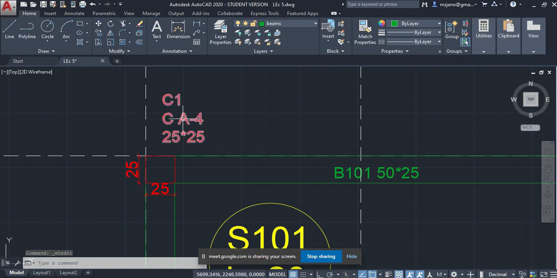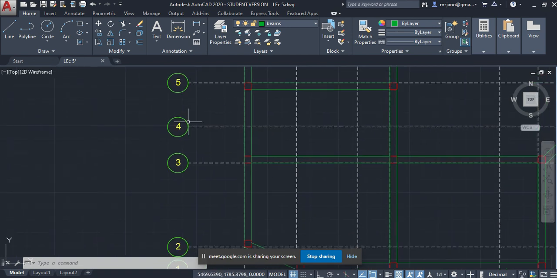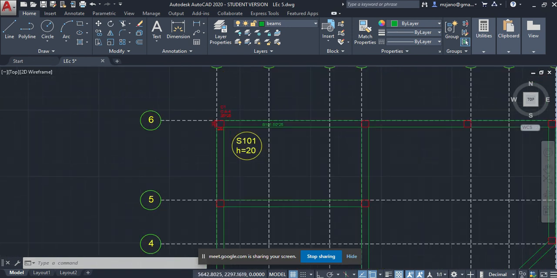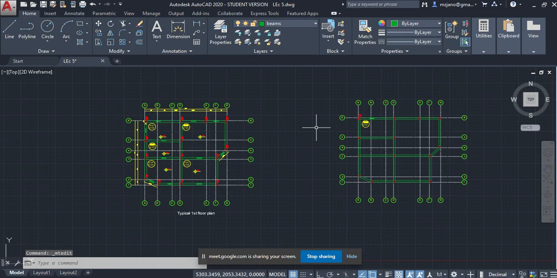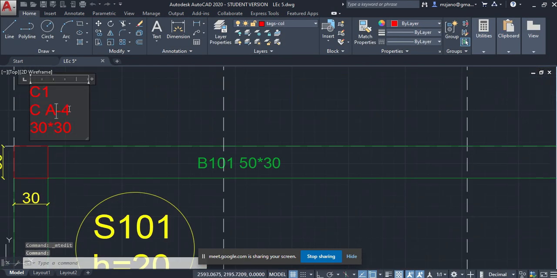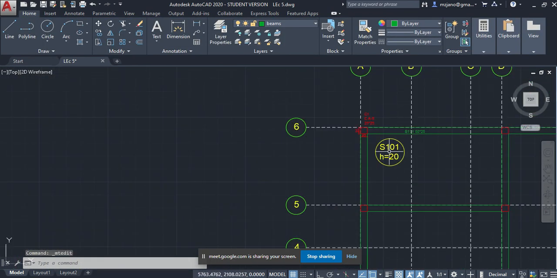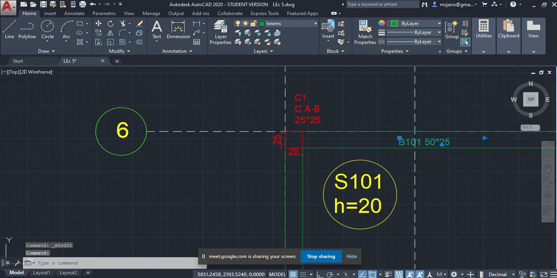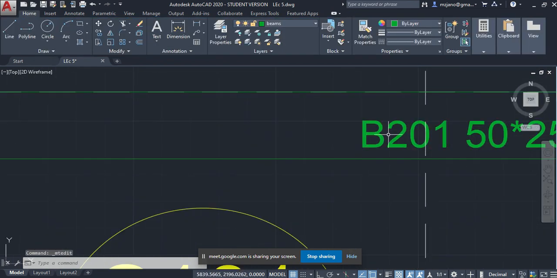Now these tags will not change according to the axis numbers. A4, it's wrong, not 4. Now we have 1, 2, 3, 4, 5, 6, so it will be 6 here. Also here, it will be 6. So now B here, 2, 201. So this number is for the floor number, and this number is the beam number.